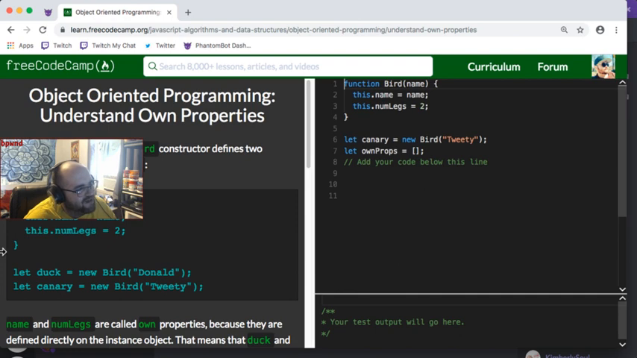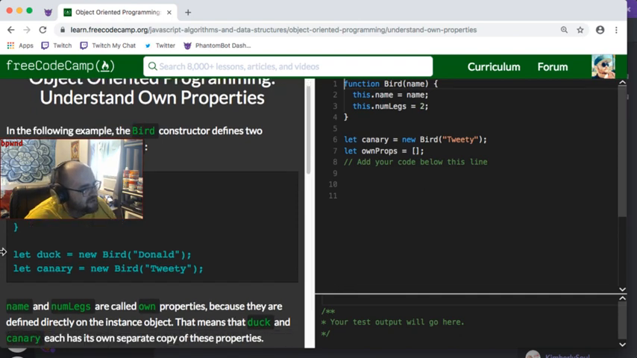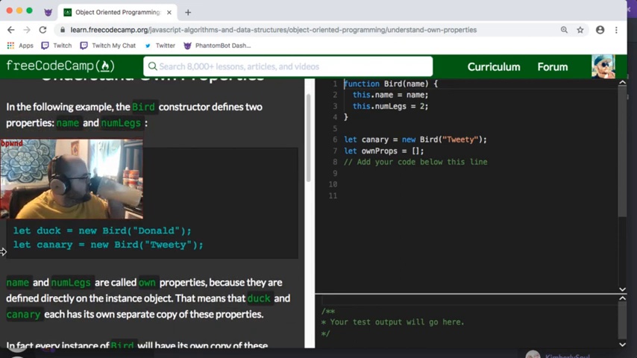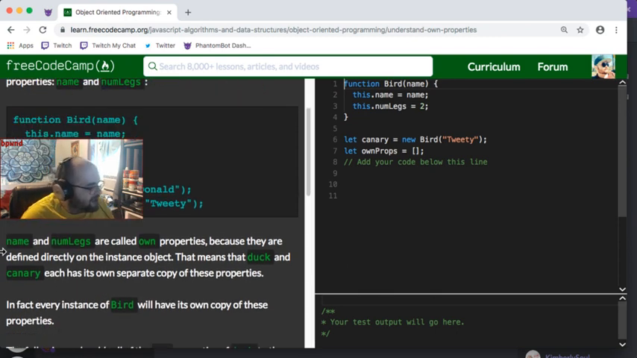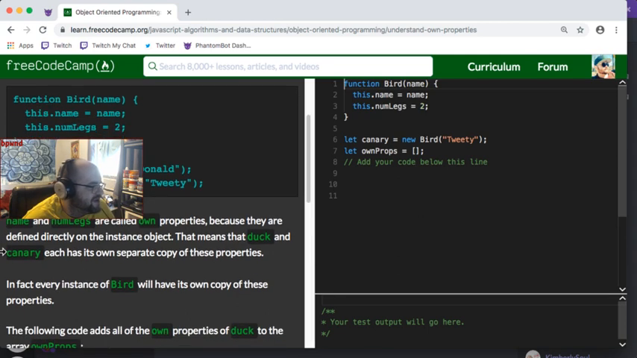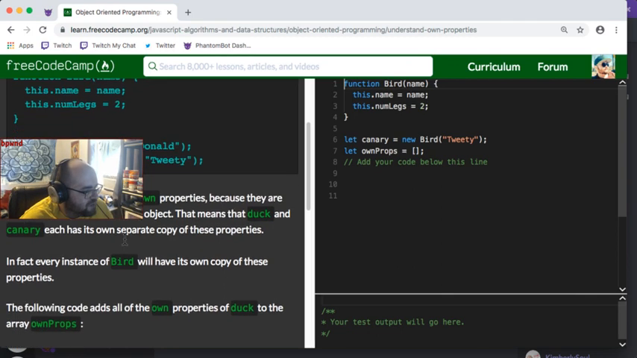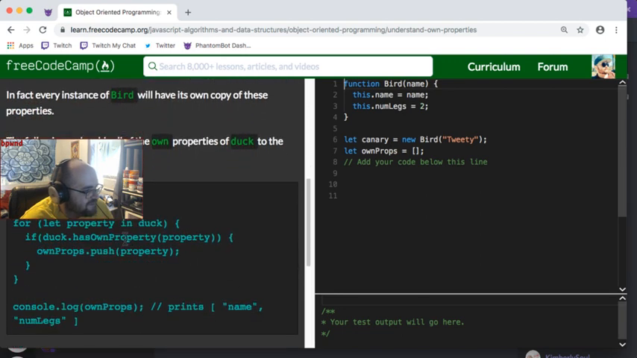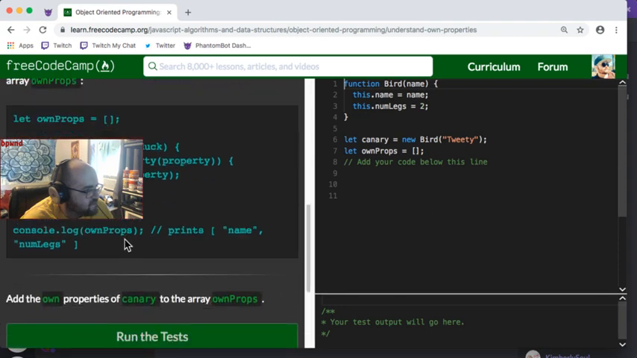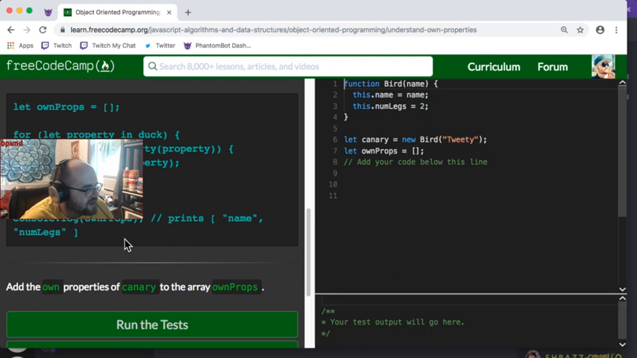Object-oriented programming, understand own properties. In the following example, the Bird constructor defines 2 properties, name and numLegs. name and numLegs are called own properties because they are defined directly on the instance object. That means duck and canary each has its own separate copy of these properties. In fact, every instance of Bird will have its own copy of these properties. The following code adds all of the own properties of duck to the array ownProps. Alright, so let ownProps.